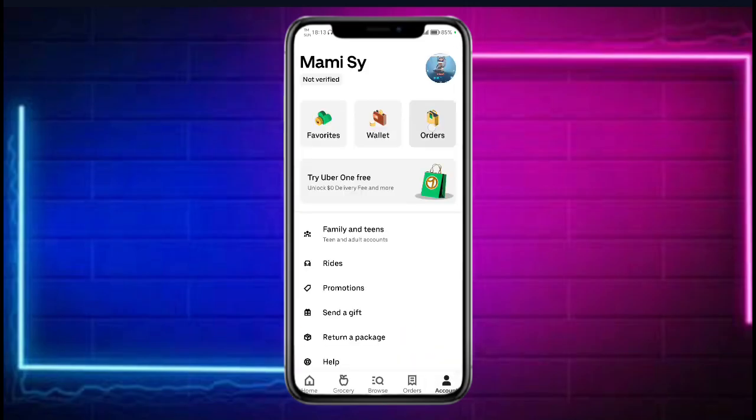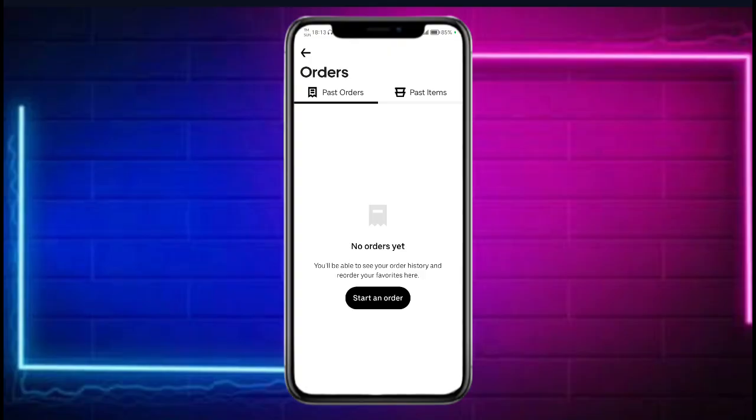Now, once you're in here, you can go to the order section and then you can find in here your past orders and you can initiate a refund if available.